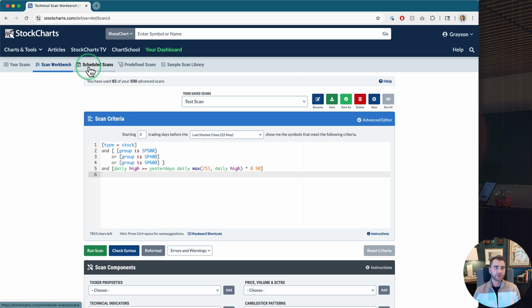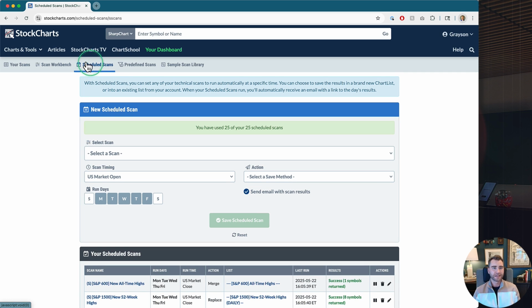Next, what we're going to do is jump over to the scheduled scans page. Right up here at the top, you've got access to all of these different scanning tools from all of the different scanning resources. Of course, we were just on the scan workbench. We've got the sample scan library in that row as well, so if you want to quickly jump over to that, you can always get there. But right in the middle, we've got a tab for scheduled scans.